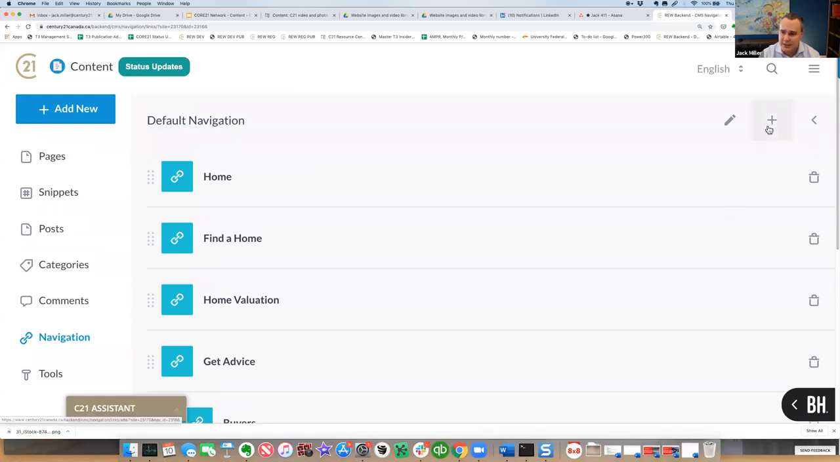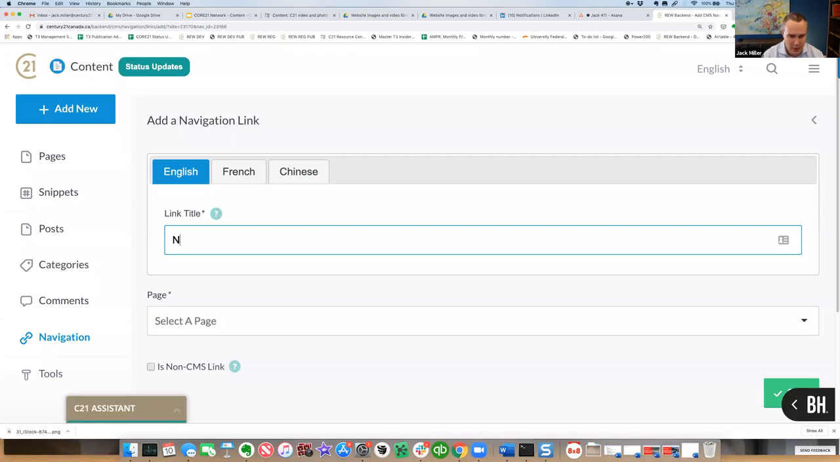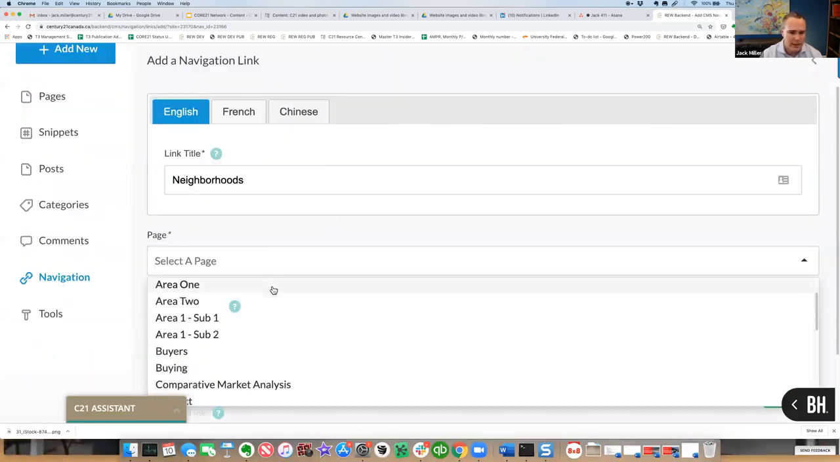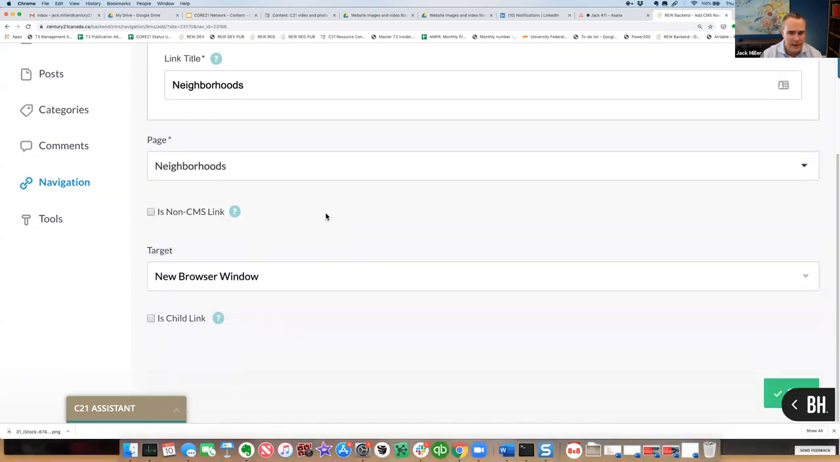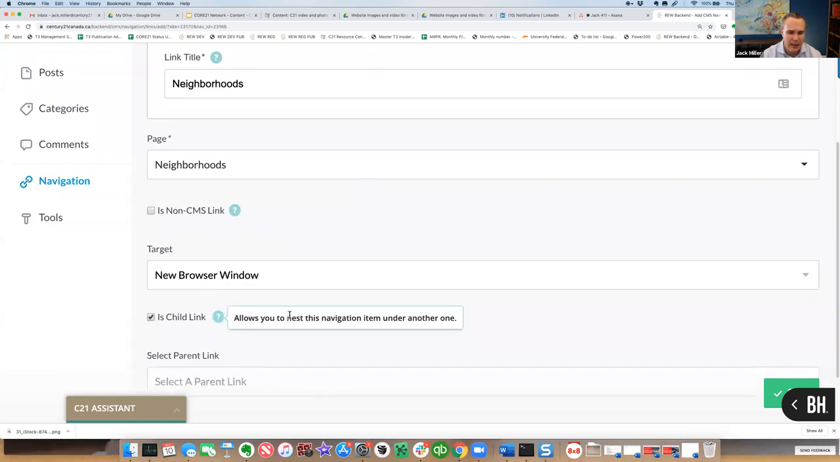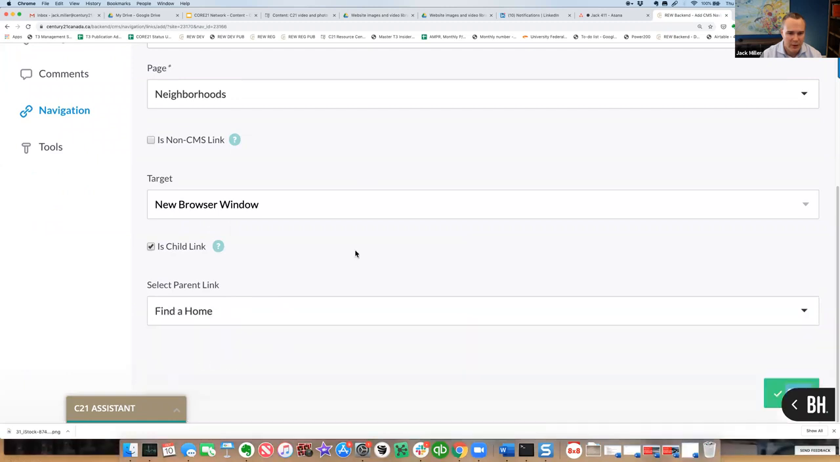Again, you use the plus sign. You say, I'm going to add a new thing in the navigation, and I'm going to call it neighborhoods. I'm going to select the neighborhood page I just built. You can ignore some of these other things here. This one is child link. It says, I do actually want to nest this under another page. So I'm going to put this under my Find a Home page.